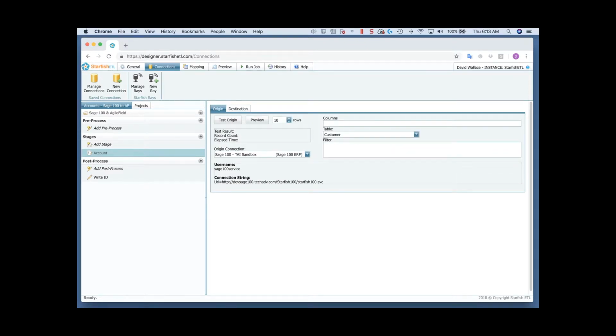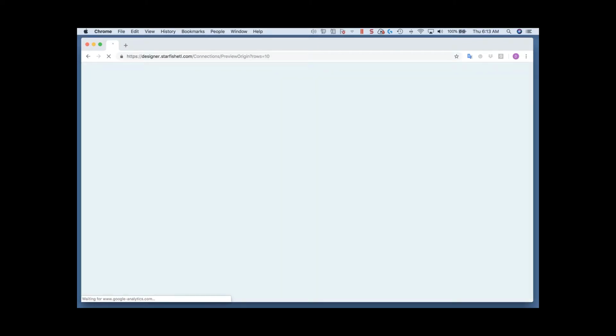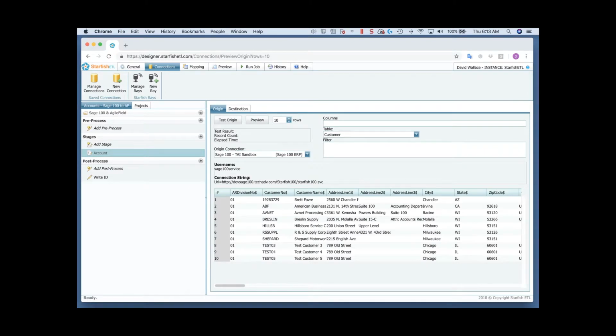In this situation, we can look at the data. The data for a data table is customer. That customer now has, from Sage 100, it pulled the initial 10 rows, and we can see Brett Favre is the character, or the company, that will be using it in our example.